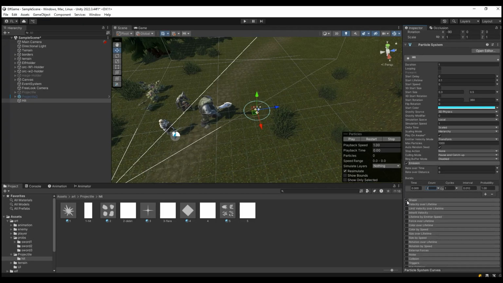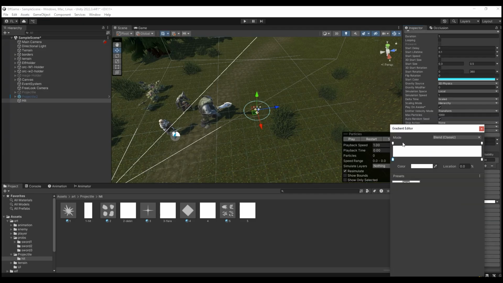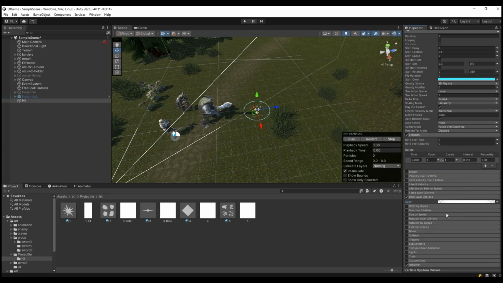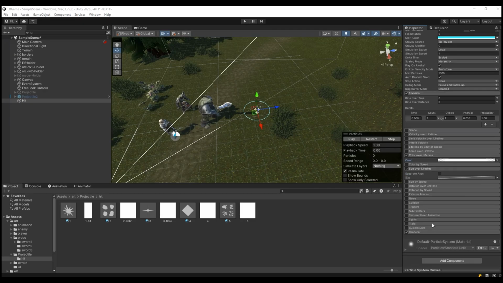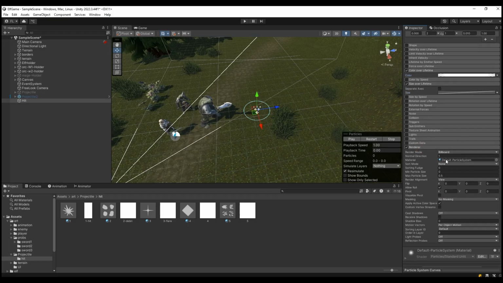Shape, no. Color over lifetime, add this thing and make the alpha low. Something like that. Size over lifetime, yeah, this is good. Just check that. And then we go to Renderer. For this, we give the number 1. Max particle size would be 1. No masking.